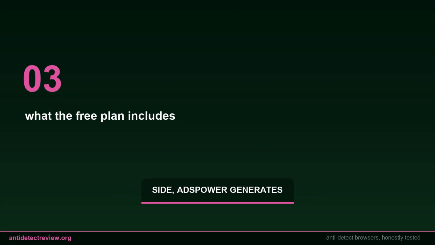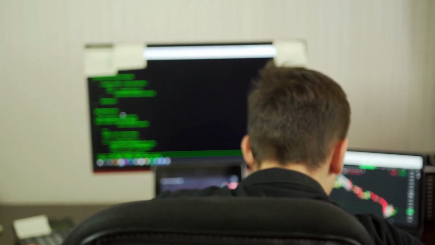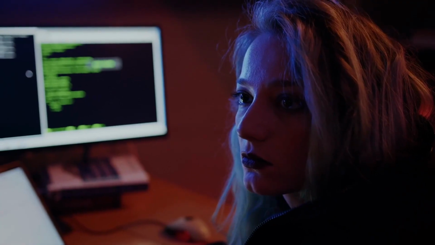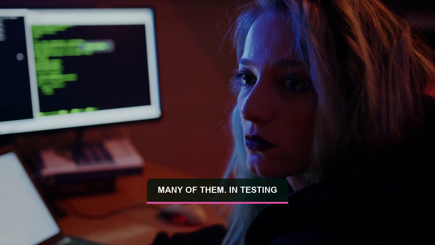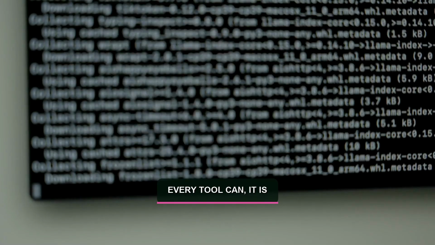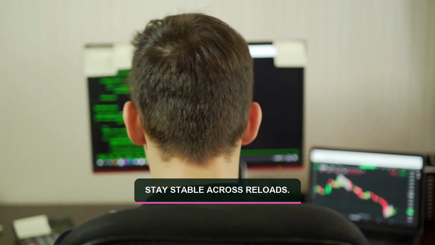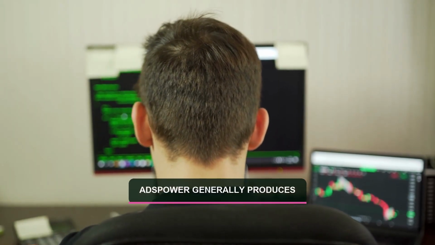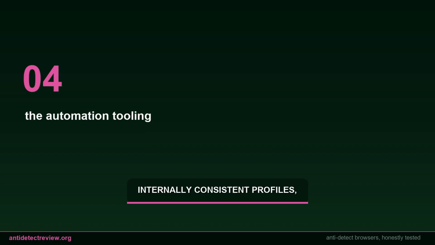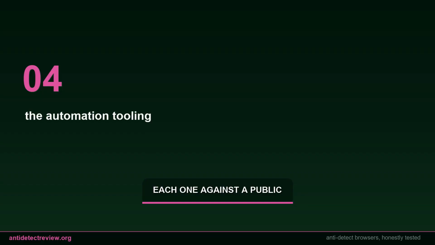Fingerprint handling in practice. On the fingerprint side, AdsPower generates a coherent profile out of the box, a canvas value, a WebGL renderer, a time zone, a font list, navigator properties, and it lets you adjust many of them. In testing, the important thing is not that it can change values. Every tool can. It is whether the values it generates agree with each other and stay stable across reloads. AdsPower generally produces internally consistent profiles, but as with any tool, you still have to verify each one against a public checker, rather than trusting the defaults blindly.